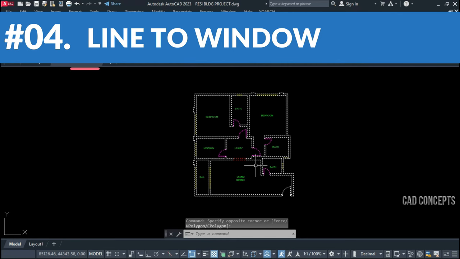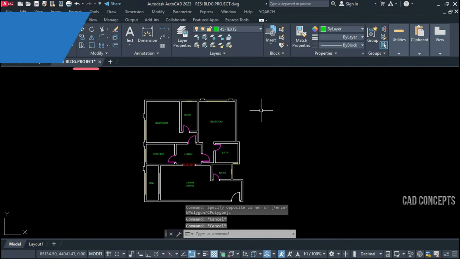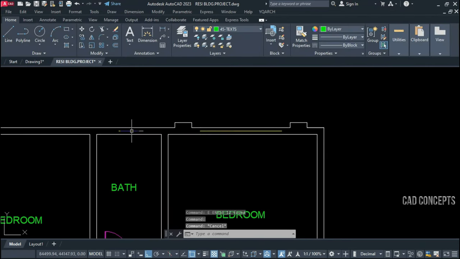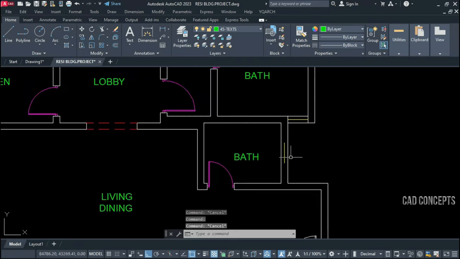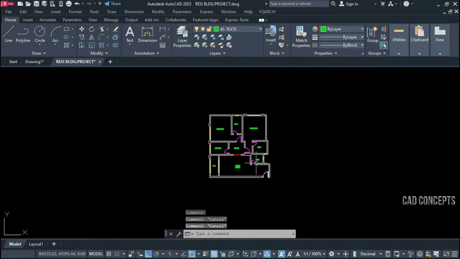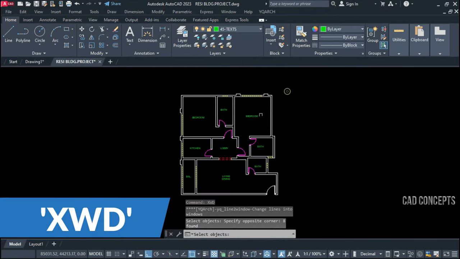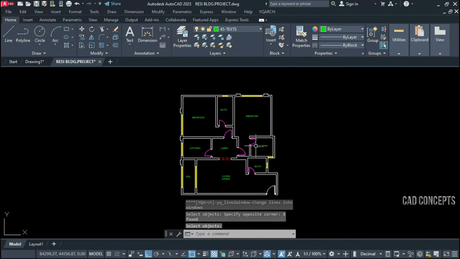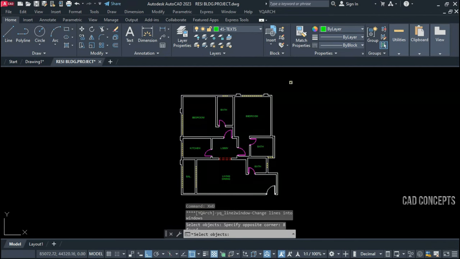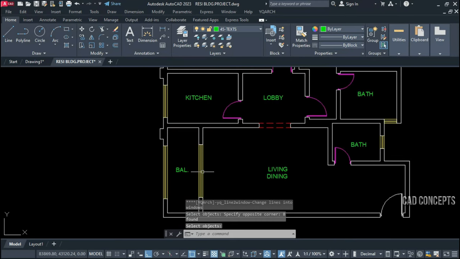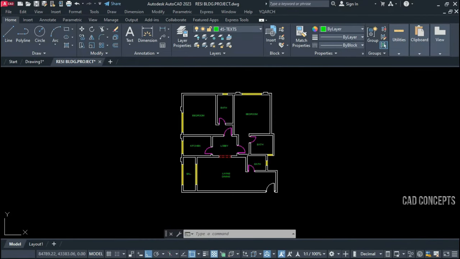Number 4. Line to window. If you see here, we have a line at the center of the wall. In this case, how do we convert that line into a window? If you see here, we have multiple lines, and I want to create a window over the line at a time, as many lines as we have. Okay. Simply, I will take the command XWD. Just select all, enter. Now you see here, you are getting line to window at a time. Same again, XWD command. Just select all, enter. As you see here, in just one time, you can simply create line to windows at a time.